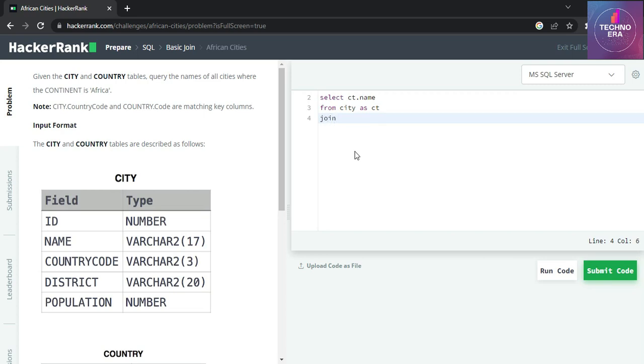join country as cn on cn dot code is equals to city dot country code.